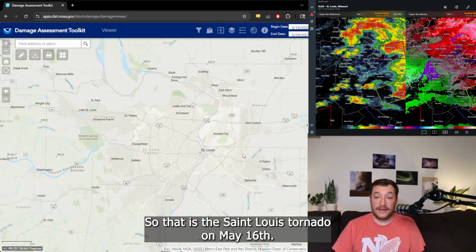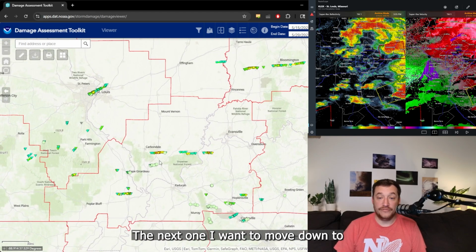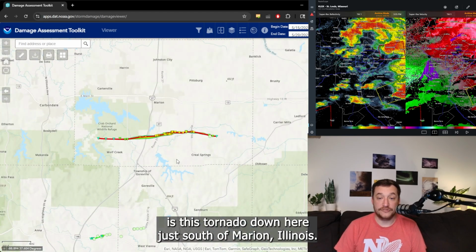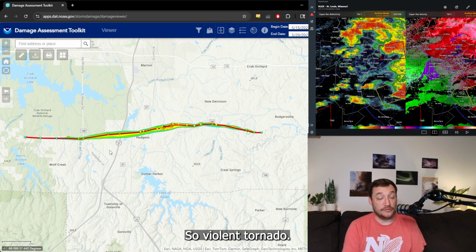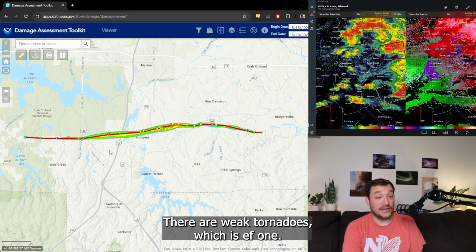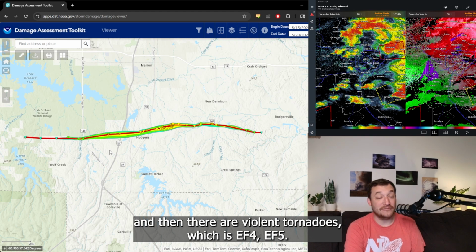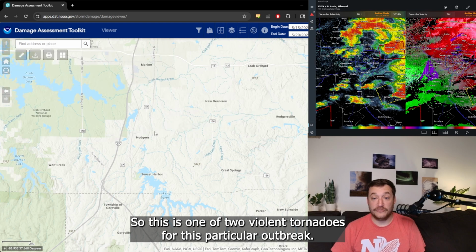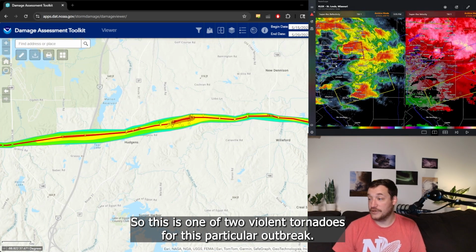So that is the St. Louis tornado on May 16th. The next one I want to move down to is this tornado down here just south of Marion, Illinois. Now, this is one of two violent tornadoes from this particular outbreak. There are weak tornadoes, which is EF0, EF1. There are strong tornadoes, which is EF2, EF3. And then there are violent tornadoes, which is EF4, EF5. So, this is one of two violent tornadoes for this outbreak.